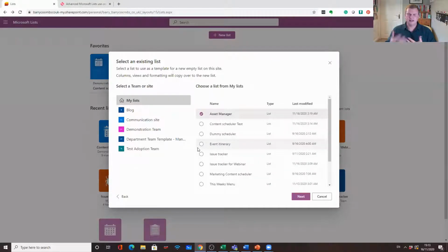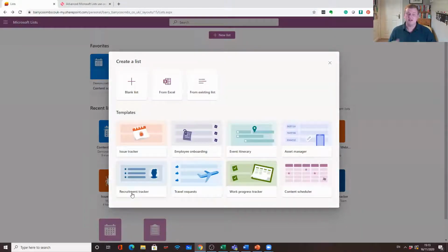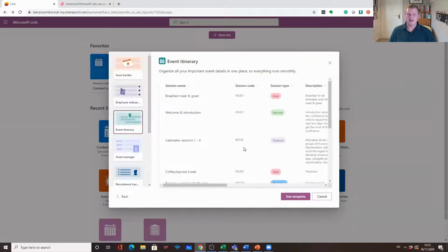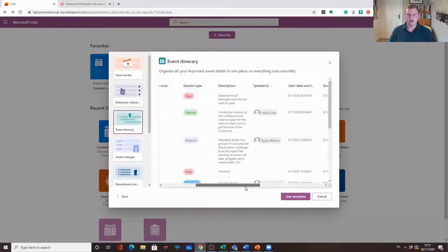But Microsoft have taken it a stage further, and they've actually given us a number of different templates that represent some of the most common use cases we see Microsoft lists being utilized for. So under templates, we've got the issue tracker, employee onboarding, event itinerary, asset manager, recruitment tracker, travel requests, work progress tracker, and content scheduler. And when we click each of these, you will see an example as to what this might look like.